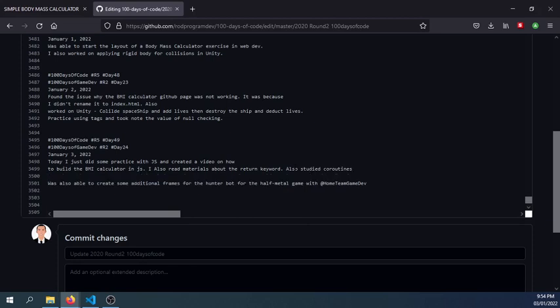Routines in C#, and was able to create some additional frames for the Hunter bot for the Half Metal game with Home Team Game Dev, and it's a project led by Michael Tanner with Home Team Game Dev.